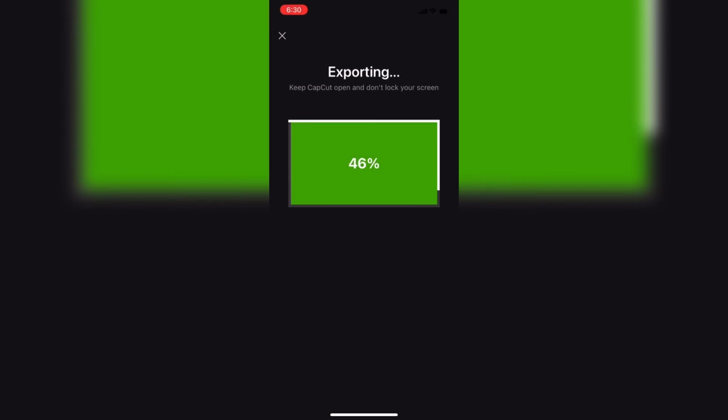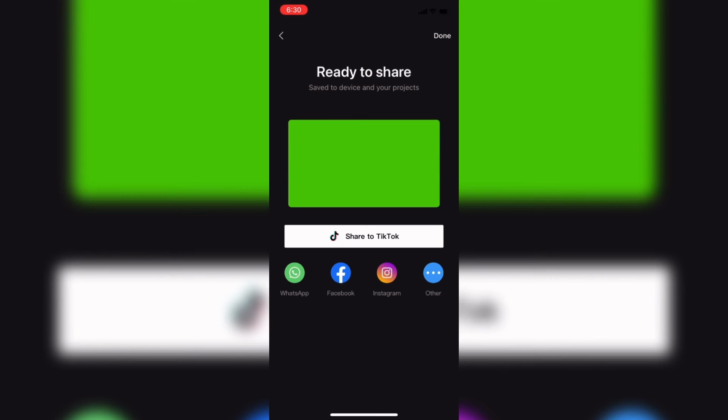Now you can export the video by tapping on the export icon. It's important to leave the green screen in place because you might be using this clip over top of another video.